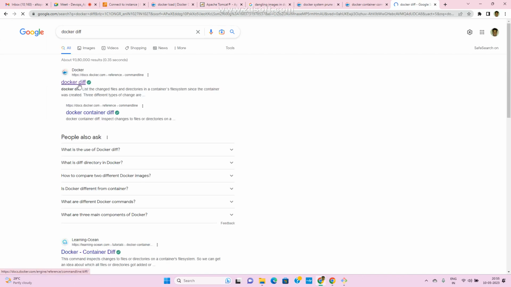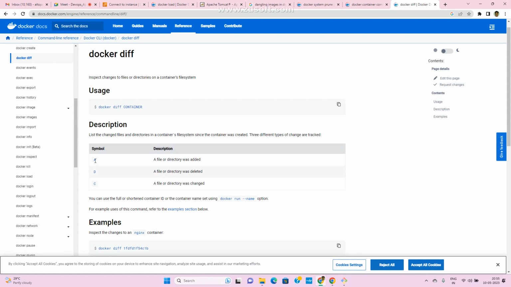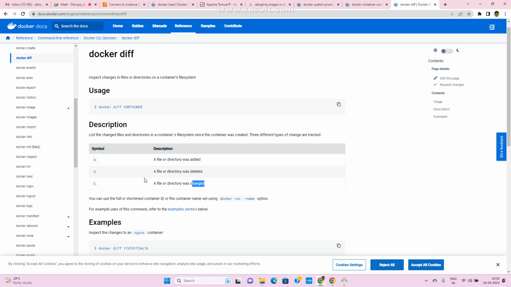So the Docker diff command has three arguments: A for added files, D for deleted files, and C for changed files. So if you see, A means these are the added, D means deleted files, and C means changed files. Changed files are directories. So now these are the three.